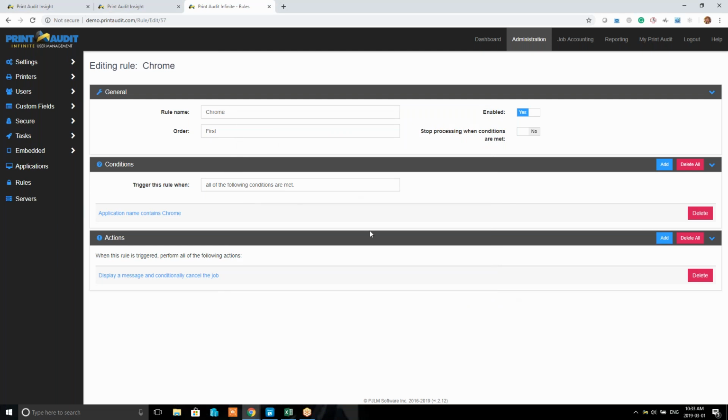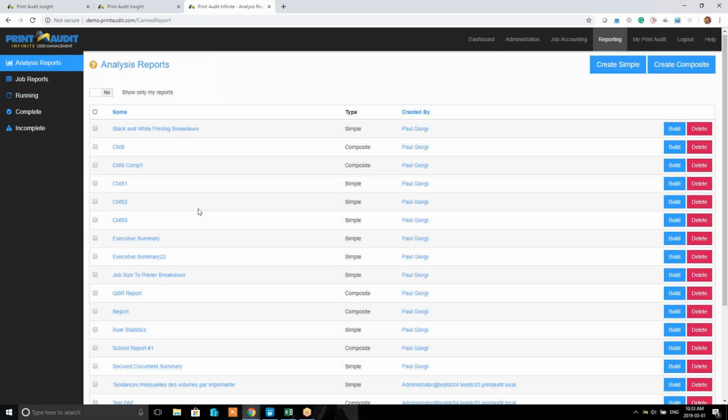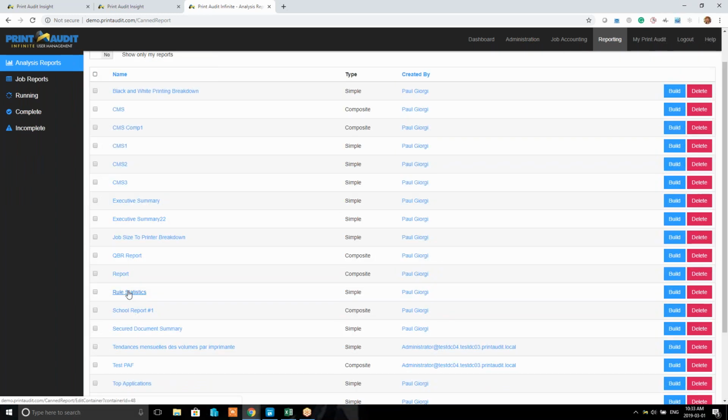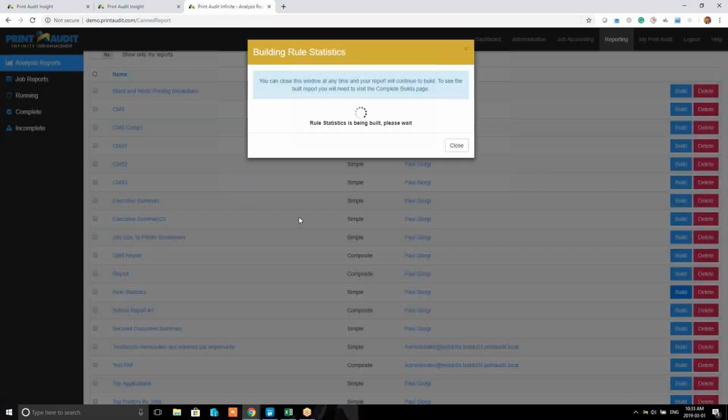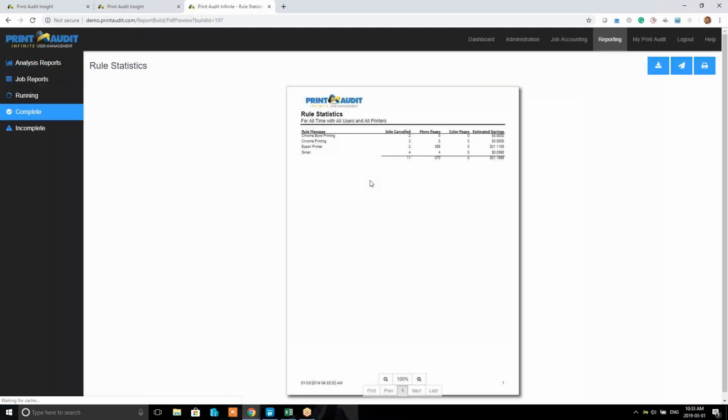If I hit no on that, it actually will reflect through the reporting system, so I will know how much of this I'm doing. I'll show you this here. This is what's called a rule statistic report. If I build this, on any given basis, it'll show me how many people have clicked through the rules or how many jobs have been stopped by those rules. It's a great way to say, okay, I know I've got rules set up, I know I've got a parameter set up. How exactly am I going to control this?